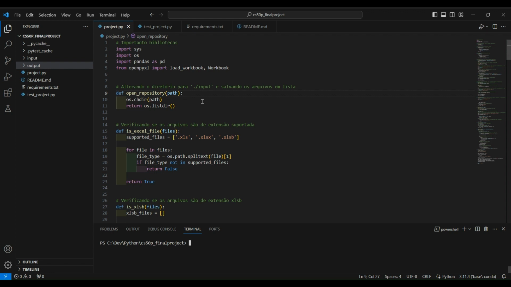The first function is open repository, which changes the repository path to an input folder inside the project folder and returns a list of all files inside the repository. After that, the isExcel file function returns true if the files in the folder are all supported files and false if they are not. The supported files are XLS, XLSX, and XLSB.